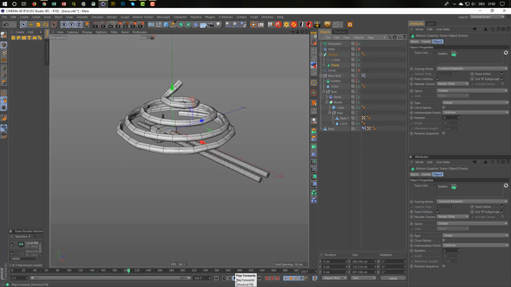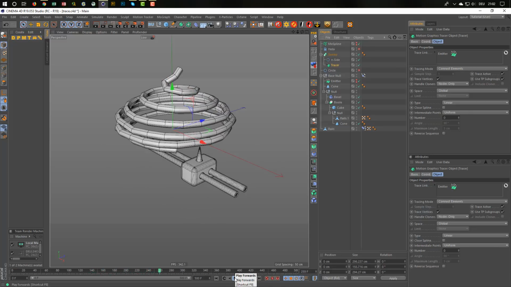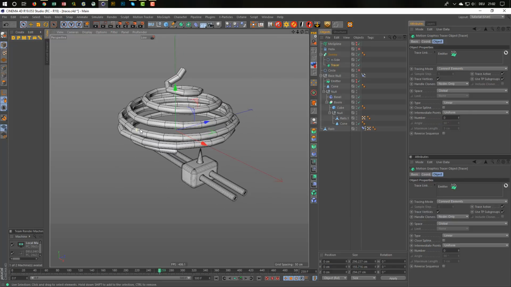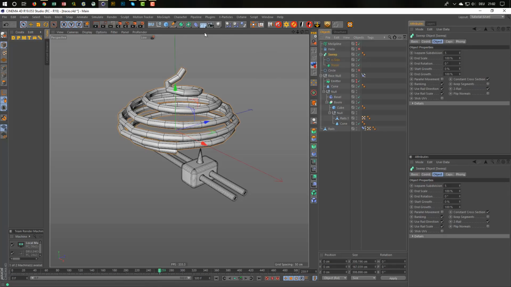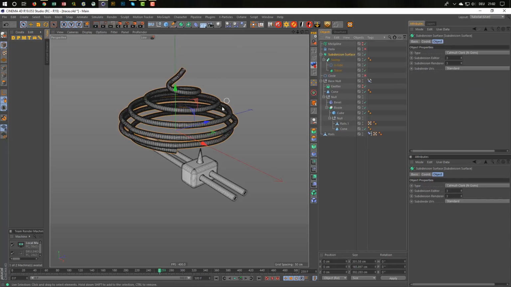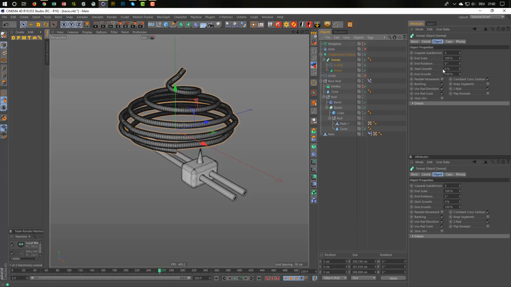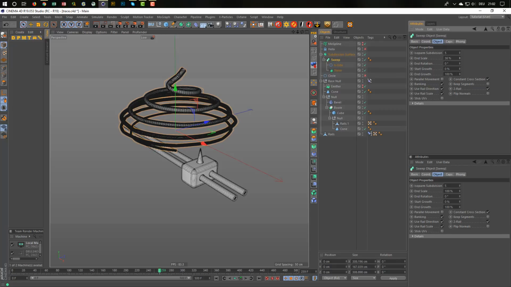Okay, it does definitely something. Looks not bad, because when we put everything in a subdivision surface, we get a nice round looking thing. But maybe it looks better if we bring the scale in a little smaller, like that.